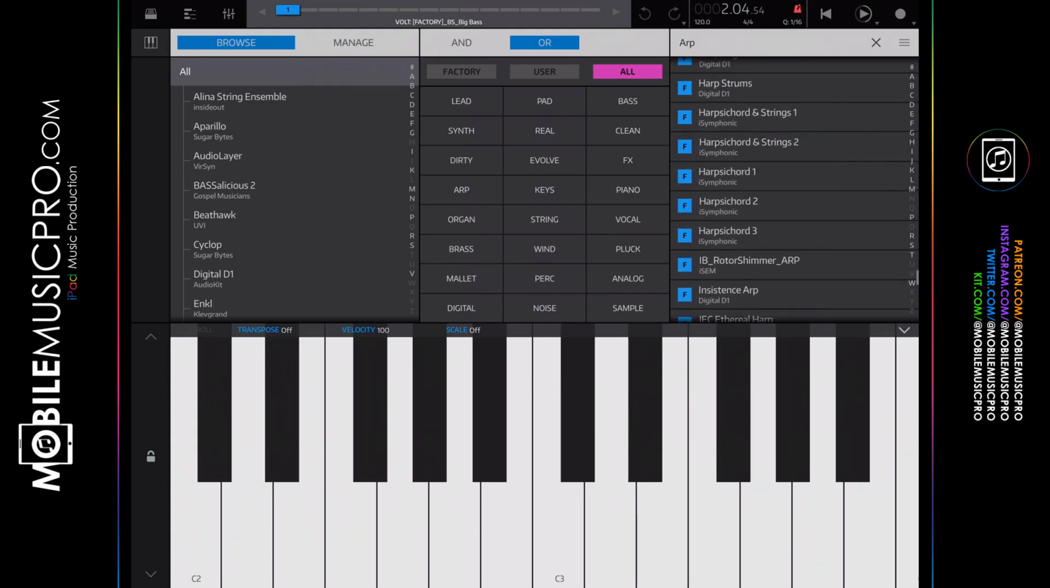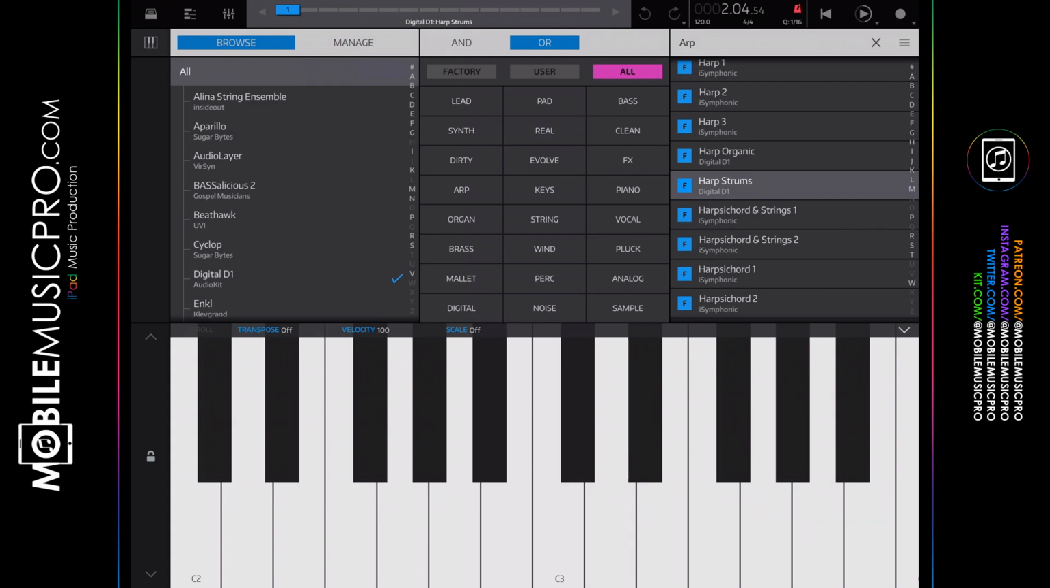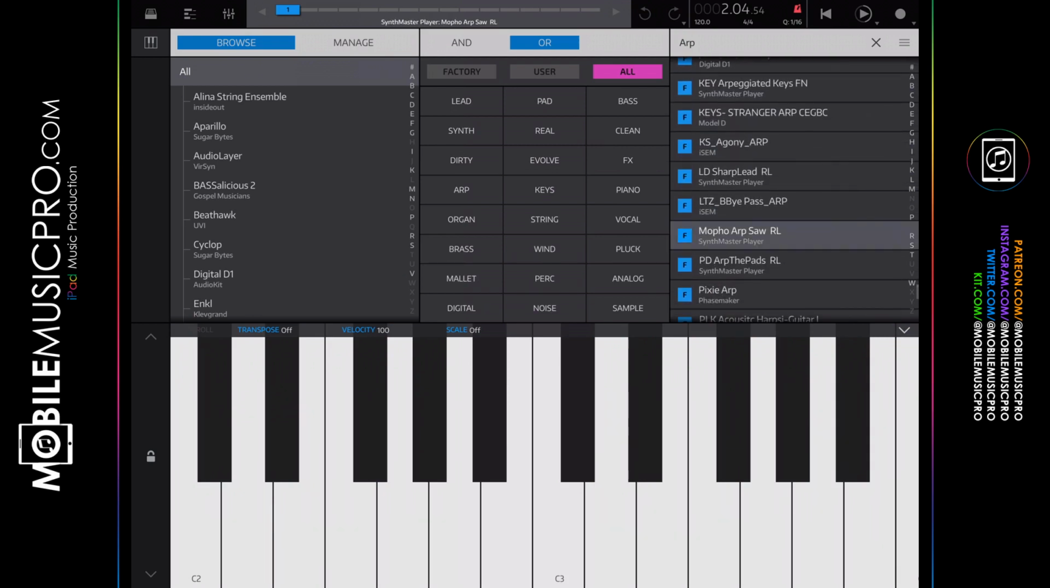So let's try Digital D1. The Digital D1 does seem to take longer to load than any of my other AUv3 apps, but I'm sure that can be fixed. Let's take a look here. Guys, lots and lots of ARPs in here. Now, this is the Synth Master player that we just tapped on. Very beautiful.